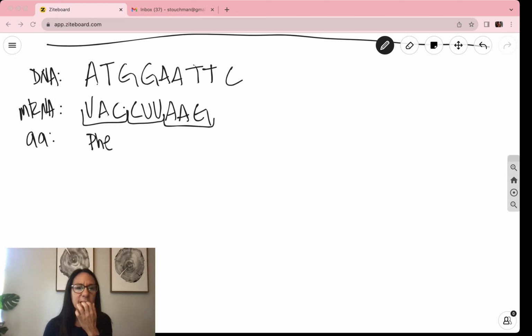Then you look at the second codon, which is CUU. So we're going to look at CUU. It's right here in the genetic code, and the amino acid is LEU. That stands for leucine. And then you look at the third codon. It's AAG. So you look back at this code. AAG is right here. The amino acid is LYS, lysine.